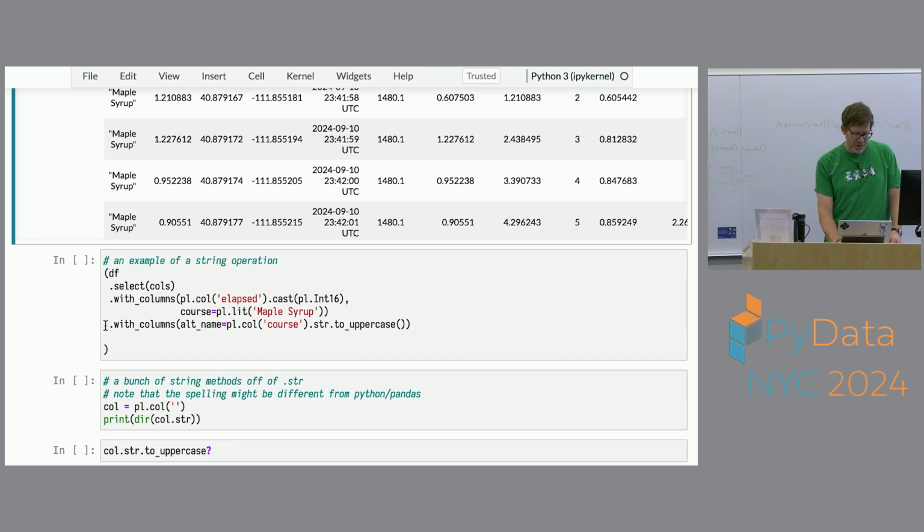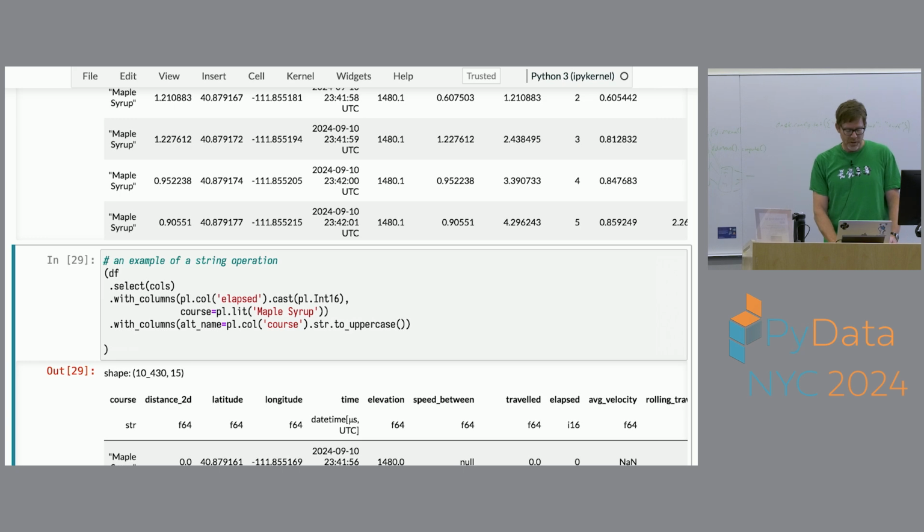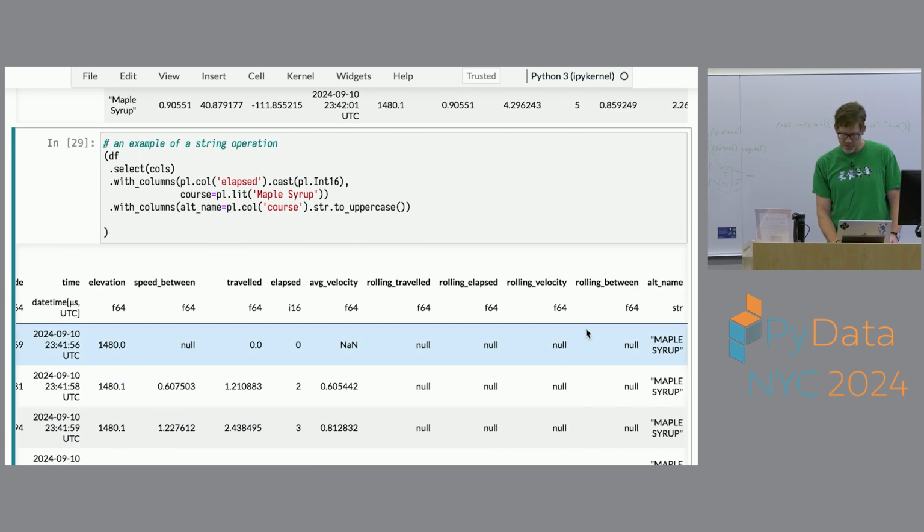So I'm going to say with columns here, and take a column named course, and then look at this. This does have str, much similar to Pandas. Pandas has an str accessor to allow you to do string operations. It does have str. The operations aren't named the same as Pandas, but there are a bunch of string operations in there. Okay, so here is to uppercase, and if I scroll over here, you can see the alt name here is uppercase.